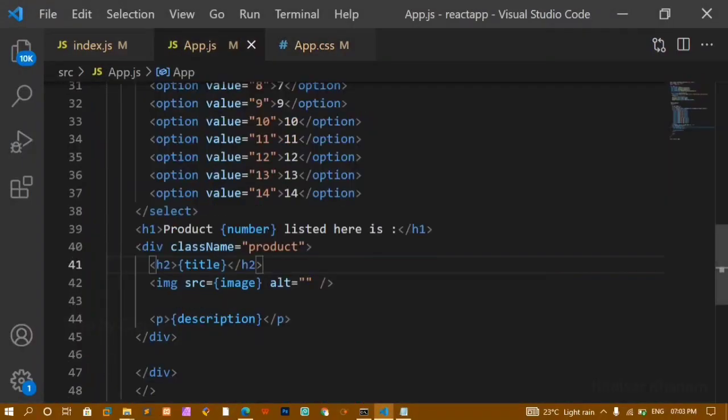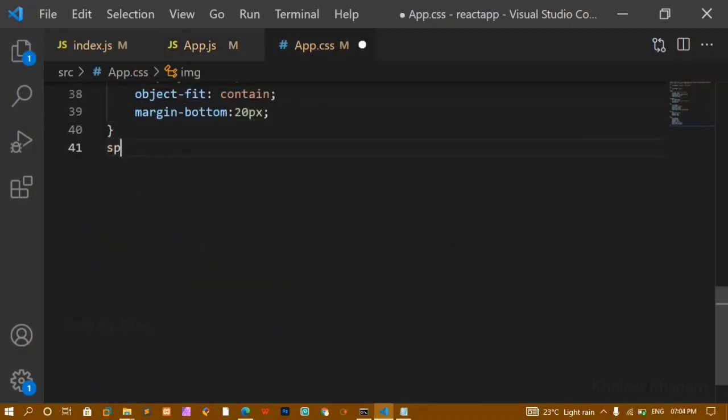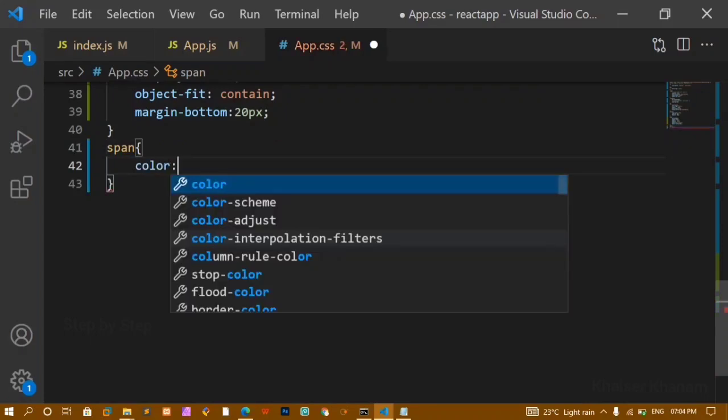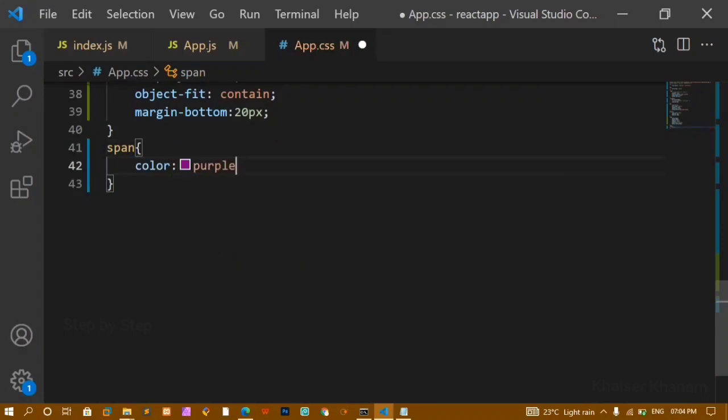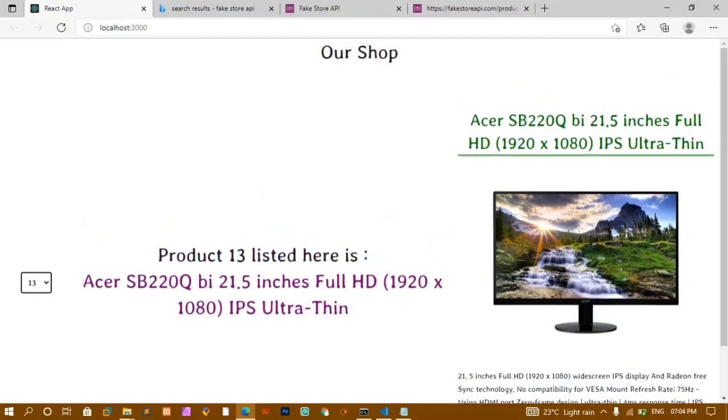I'll come here. Now inside this Product 1 listed here is, I'll give one break tag. Then inside this span tag I'm going to write this title. I'll copy this one and paste that one here. And for this span tag I'm going to change the color. I'll write span color and give purple. I'll save this, and now if I refresh, you can see this is our project.